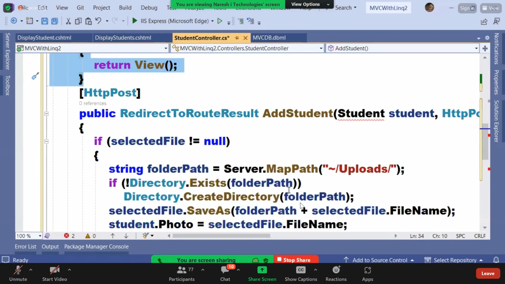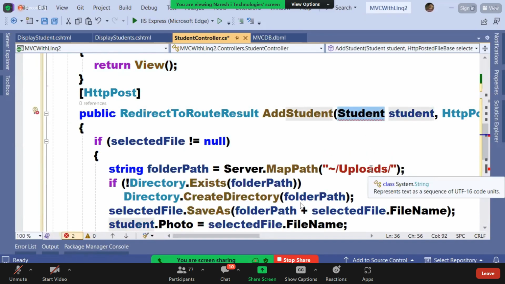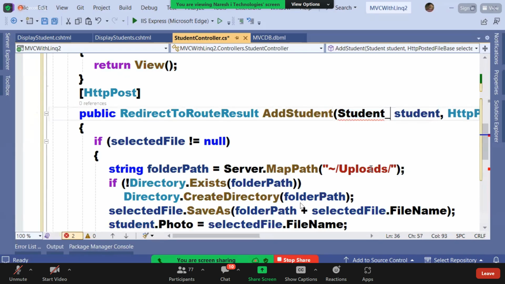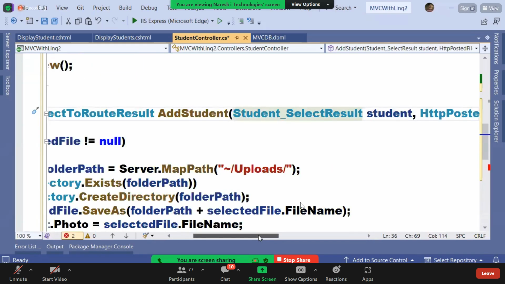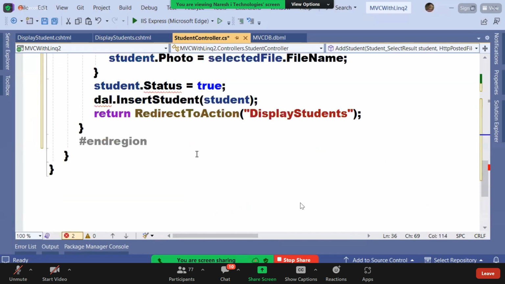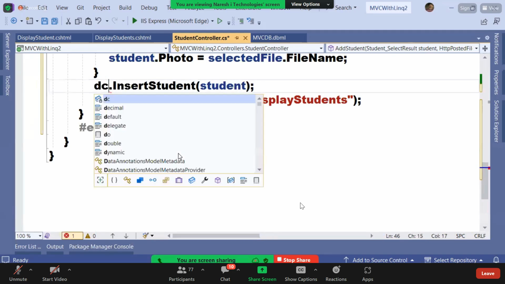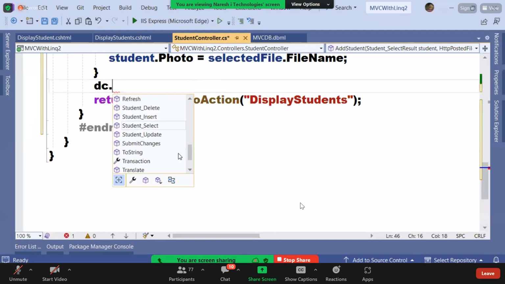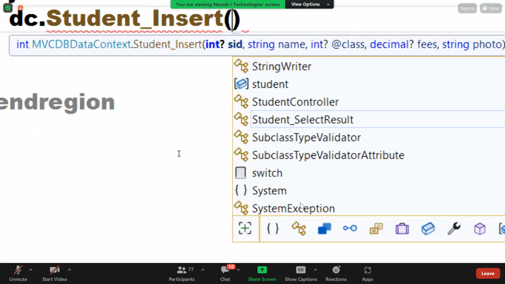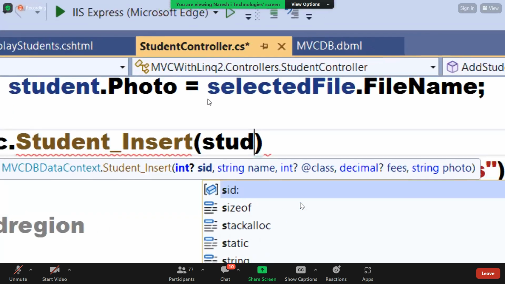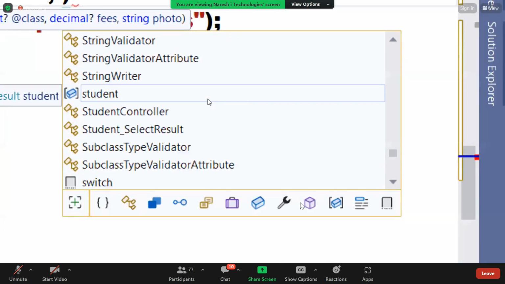Now the second. This is not student anymore. Change this. What is it? Student underscore select result. Leave this object name as student only. No problem with that. Now come here. Don't work with the status at all. Remove the status. Now, DC dot, guys, DC dot, call the procedure. What is the procedure? Student underscore insert. What is it taking? See? First one, SID. So can I pass student dot SID now? Everything is in the model now. Pass it. Student dot SID.